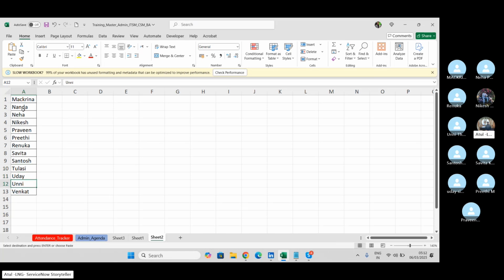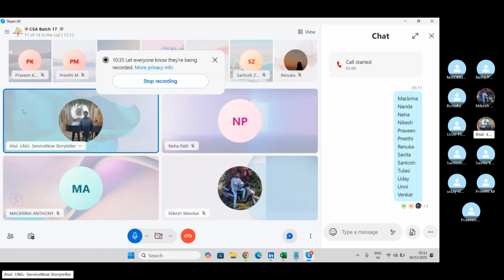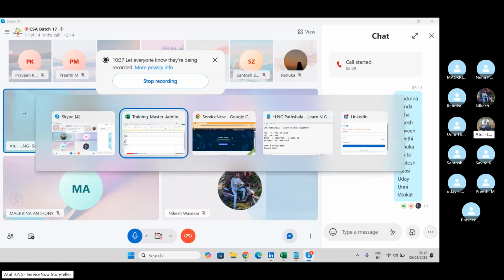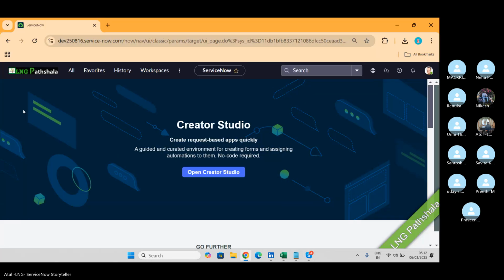Uday, you can create for Uni. I know Uni, you are in the EST time zone. You might get sleep in the morning when you get up. You can create an account for Venkat, and Venkat will create an account for myself with the name LNG. I strongly prefer that everybody, if you would like to, take notes. If you want to watch the video again, I have no issues.